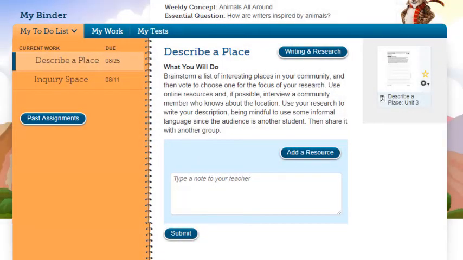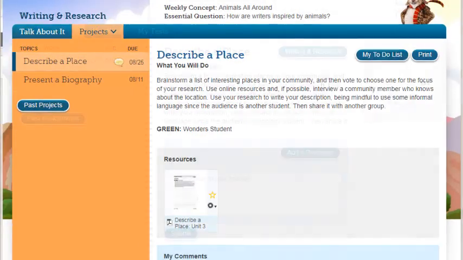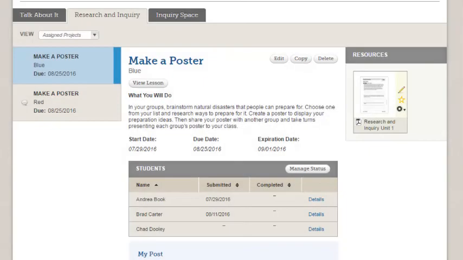Projects appear on the selected students' to-do lists, as well as on the Projects tab on their Writing and Research page. This concludes our guide to Research and Inquiry projects. Be sure to refer to other help materials for more information about the Wonders program.